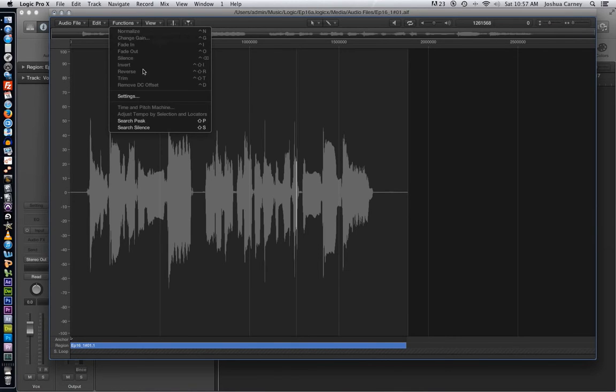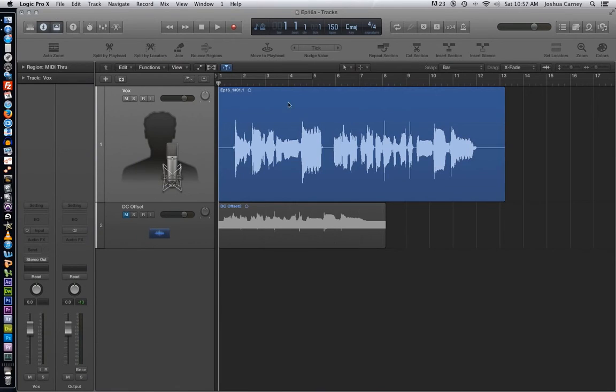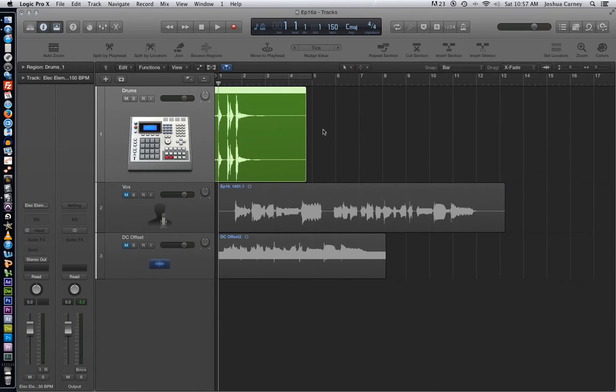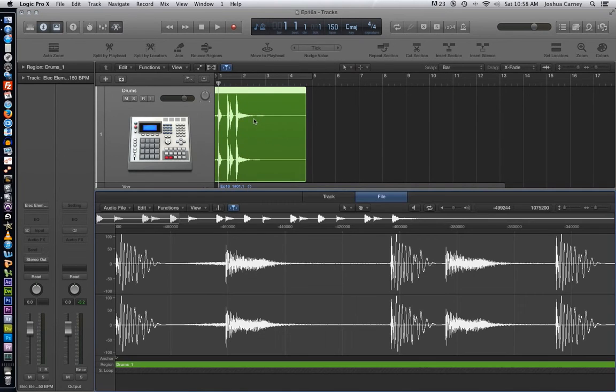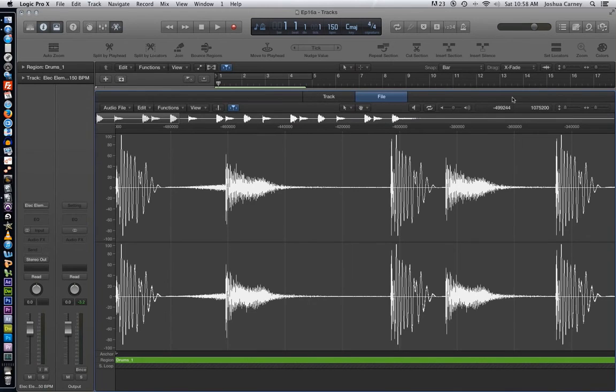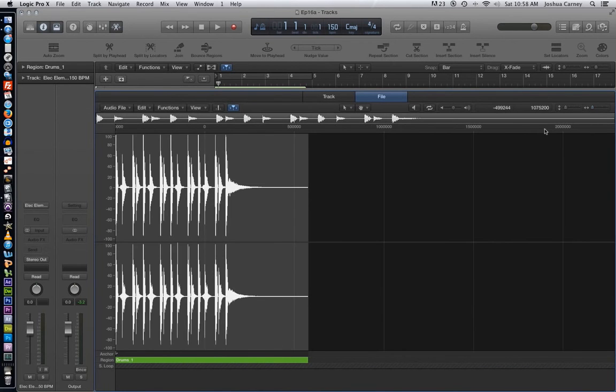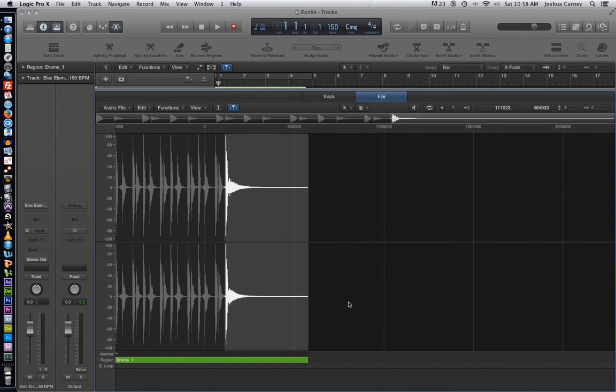All right, the next function is reverse. Reverse is really cool because you can reverse the playback of your audio. Now, I guess I shouldn't have deleted that drum track I had. Let me get that back there. Here we go. What I'm going to do with my drum track here is isolate that very last crash cymbal at the very end there. And so this is what it sounds like. It's just a kick and a crash cymbal.